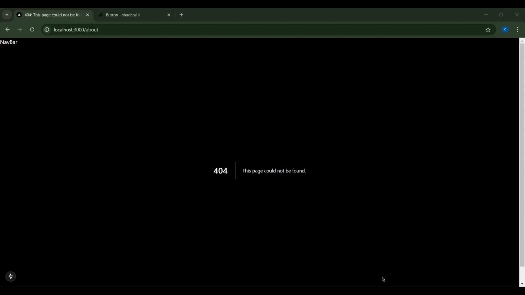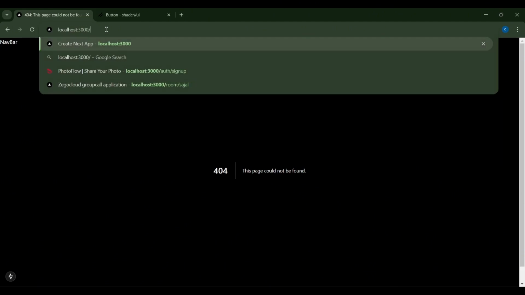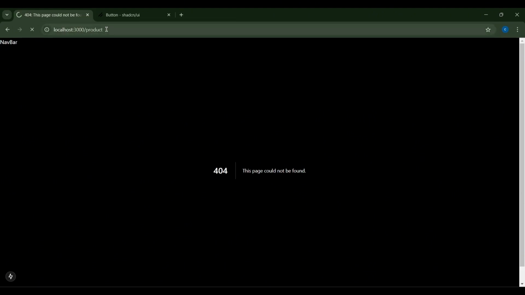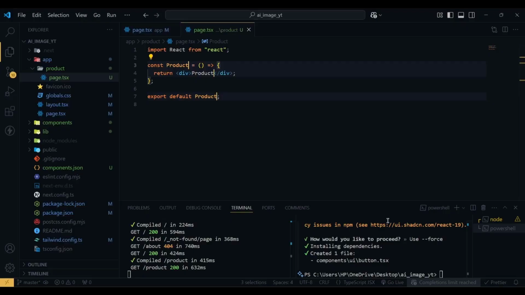So now if I go to our project and go to localhost 3000 slash product, you can see we have the navbar and footer because we added these two in our layout. Now you can understand what layout is. Layout is the overall wrapper of our project. And we also have this product because we are in the product page. So this is our routing, basic routing, and we have this navbar and footer also.